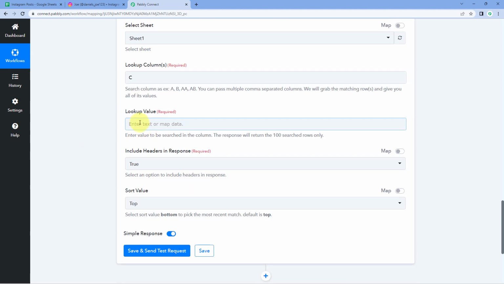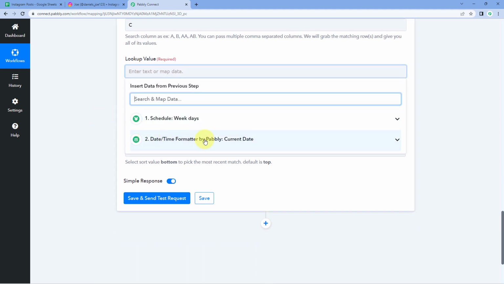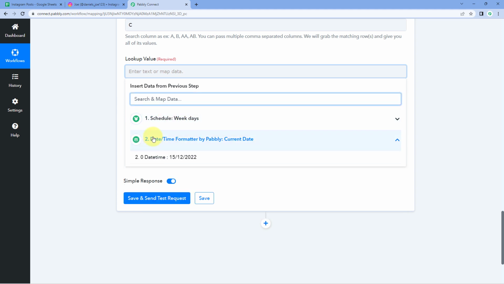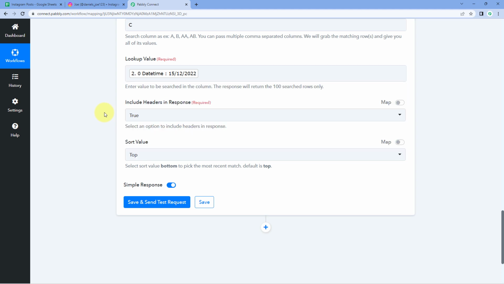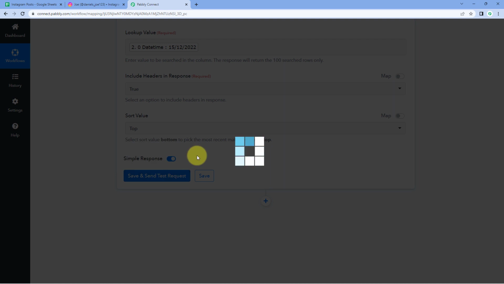And guys, the process of mapping is very simple. Simply click on this field, and in the drop down below, you can see a list of all the responses which we have received from the previous step. And out of all of these responses, select the response of datetime formatter current date and map it. After this, it is asking us include headers in response, so just select true, and for sort value, select top from here as well. And then just click on save and send test request.